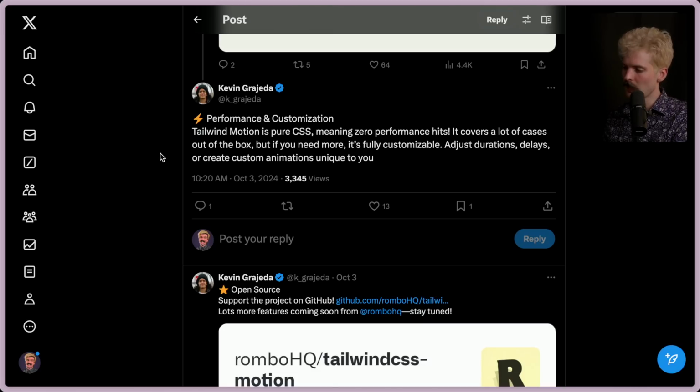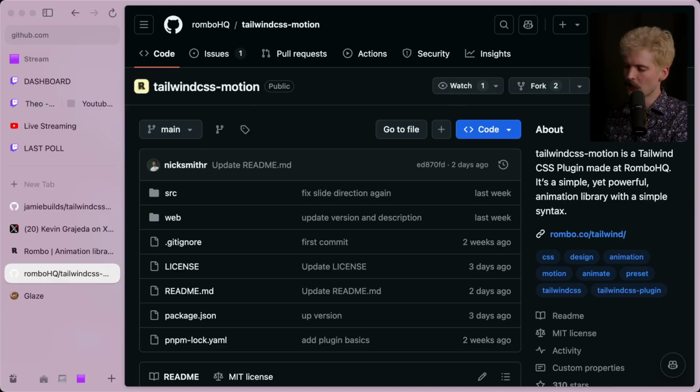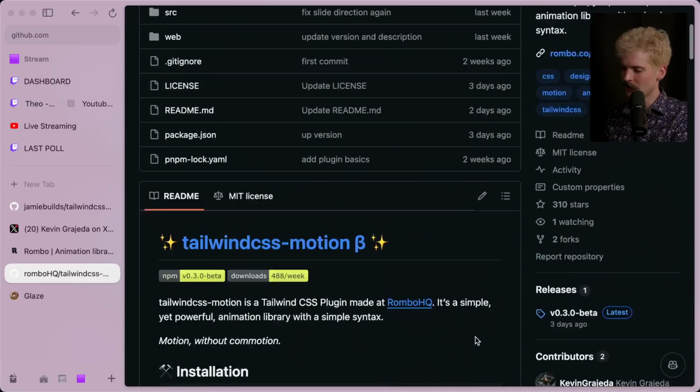Adjust durations, delays, or even create custom animations unique to you. Very, very good to see. They also open sourced it. I just gave it a star even though my face is covering it. I promise I actually did, because I am very excited to see this project and where it goes.